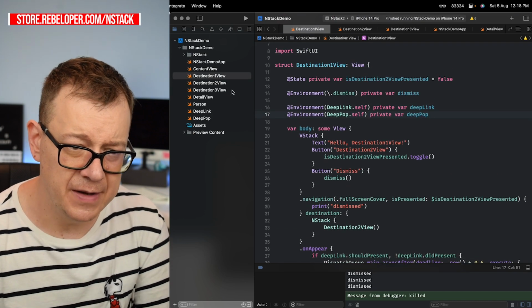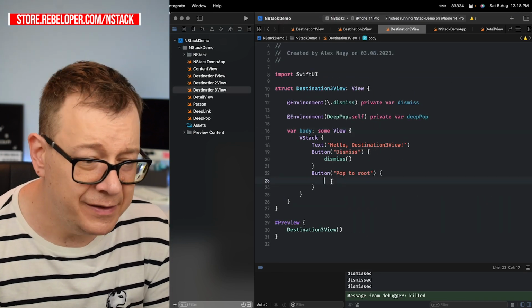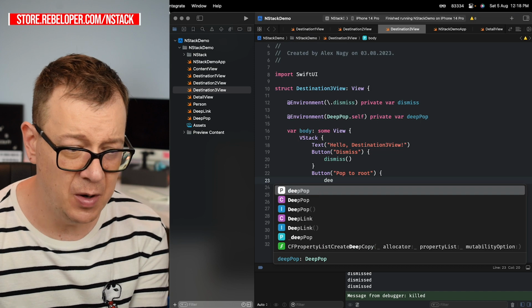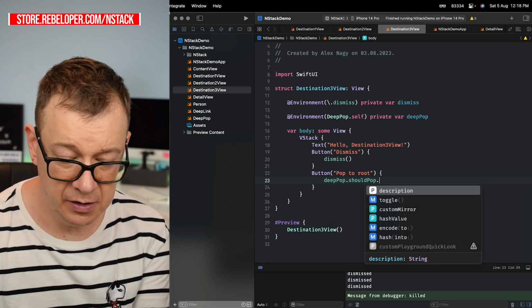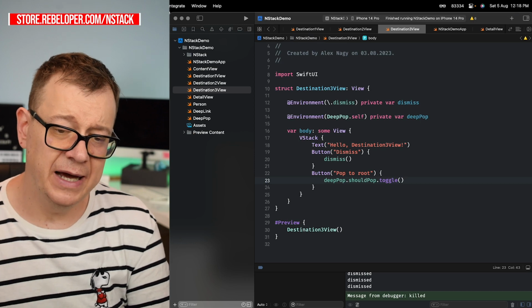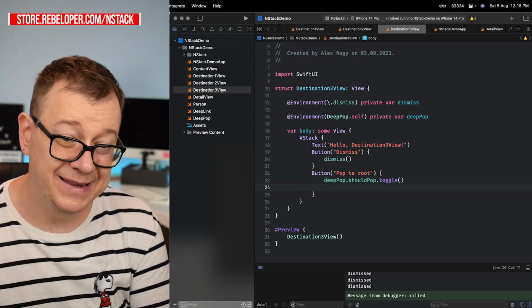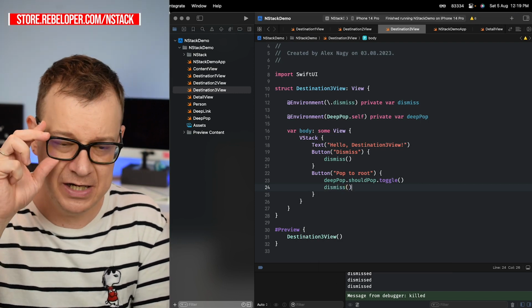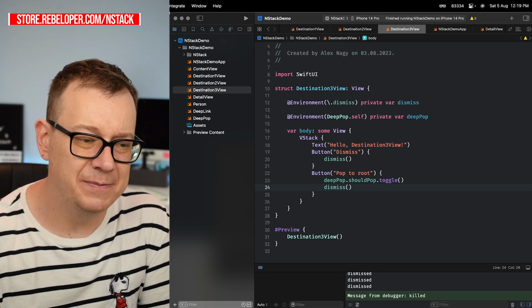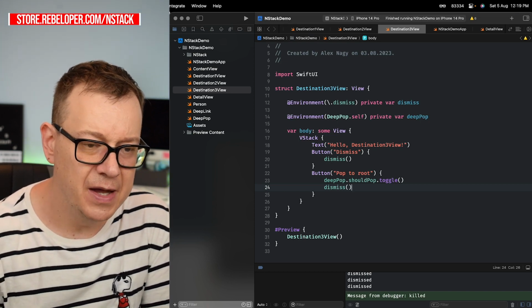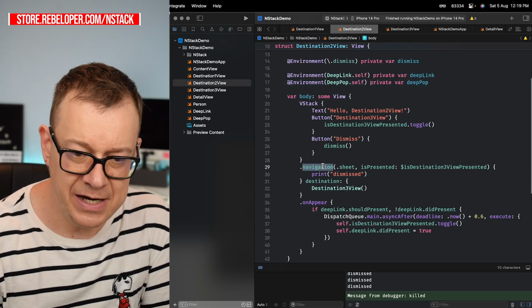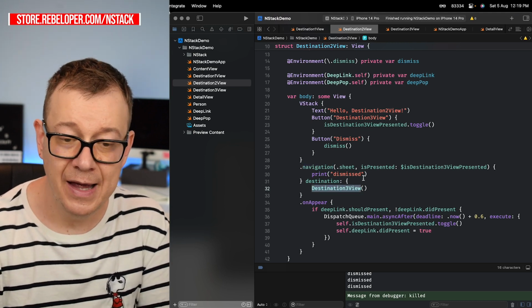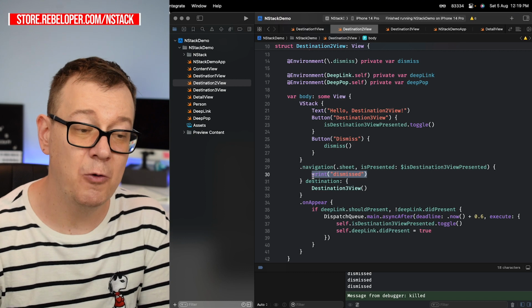Okay, so coming back to destination 3 view, what do we need to do? Well, we first need to initialize the deep pop. So deepPop.shouldPop.toggle. Okay, we toggled that. But of course, nothing will happen. We do need to dismiss right over here. So we are dismissing the destination 3 view. So what happens there? We are dismissing the destination 3 view. Therefore, the navigation that navigated to this destination 3 view, its onDismiss will be triggered.